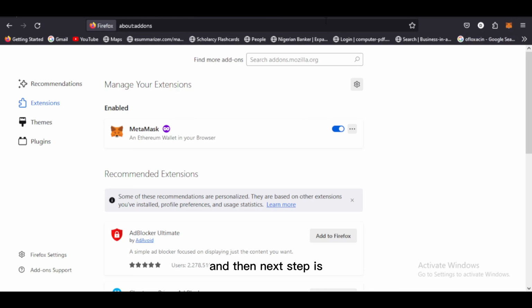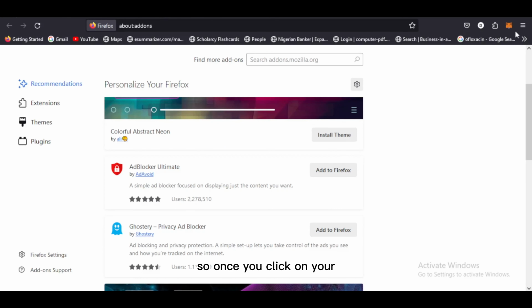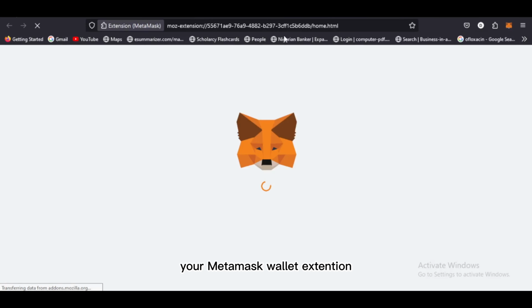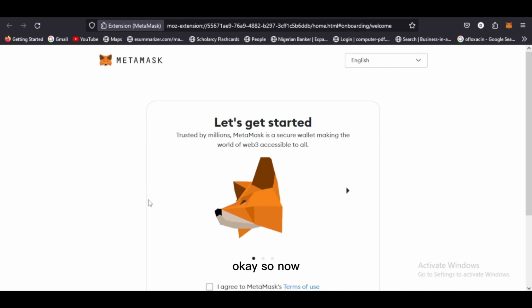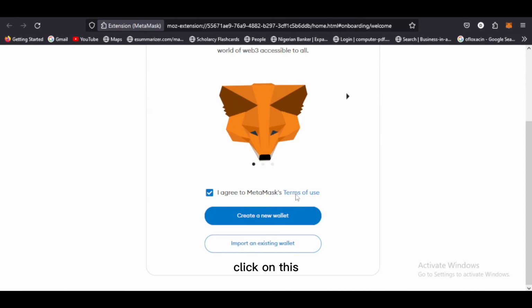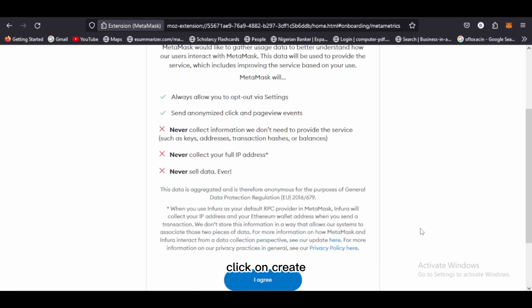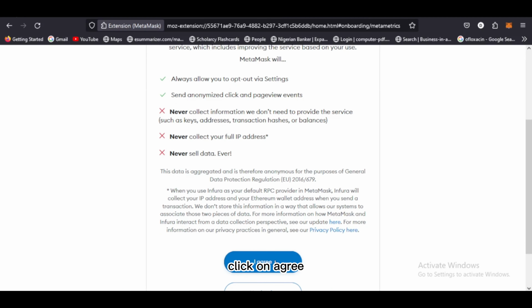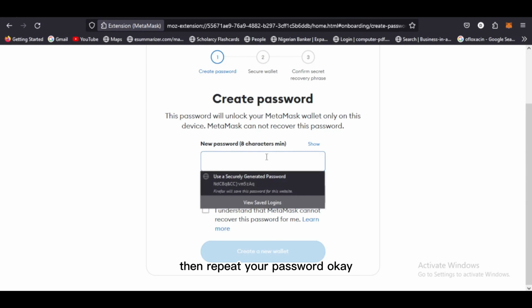And then the next step is to create the wallet. Once you click on your Metamask wallet extension, it will automatically open a new tab for you to create your wallet address. To show something like this, just come over here, click on this agree to Metamask terms of use, click on create, then go ahead, read all these things. But for the simplicity of this video, I'm just going to continue straight away. Click on agree. When you're done reading, then input your password.